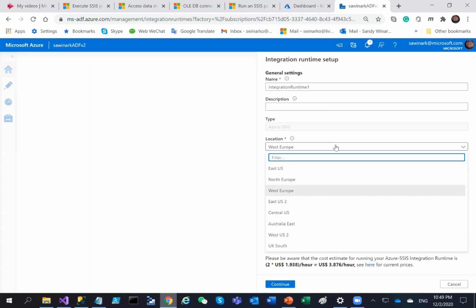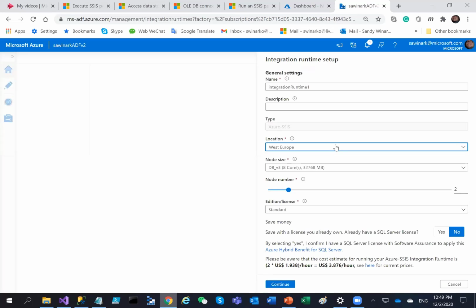So one thing that you need to remember, if you use SSIS DB to store your packages, make sure that you provision your SSIS IR in the same location as your SSIS DB. Because when you run your packages on SSIS IR, the SSIS IR will try to write execution logs to SSIS DB, right? So if your SSIS DB is in East US and your SSIS IR in West Europe, there will be cross-regional latency. So make sure whenever possible to have the same region for your SSIS DB catalog and your Azure SSIS IR.